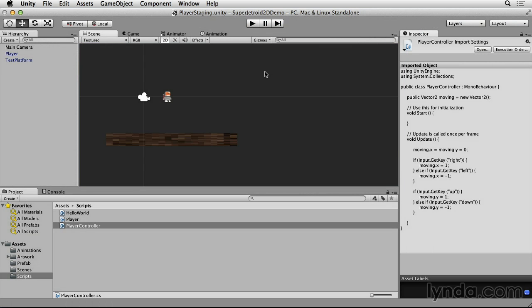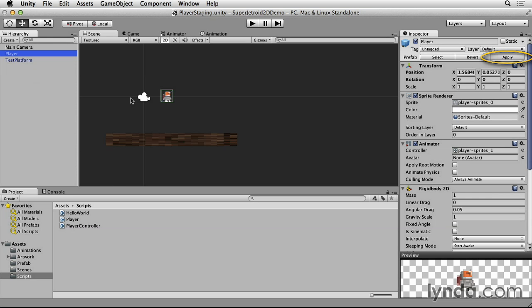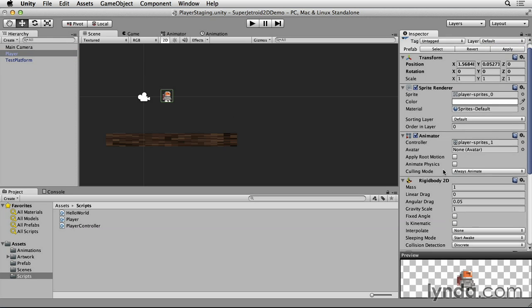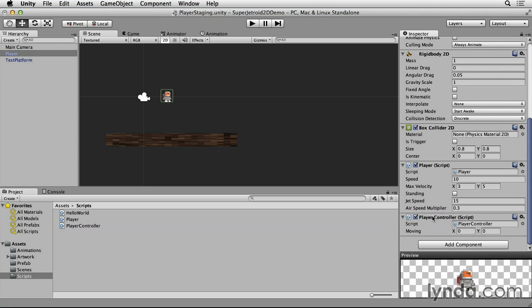Make sure you save your scene, and also go into your player and reapply the changes that we made back to the prefab. You'll now see that we have the player controller component attached to our game object.